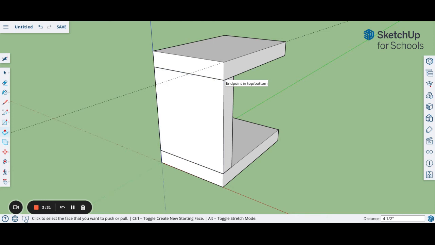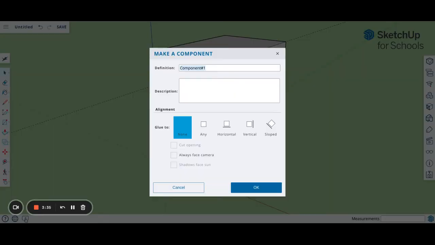We just made a new piece, so we got to make it a component. So we triple click that piece. We're going to type G. We're going to call this the sides. We're going to say OK.